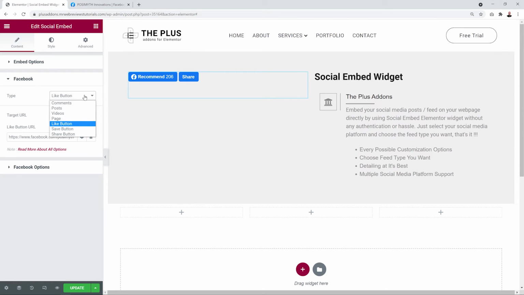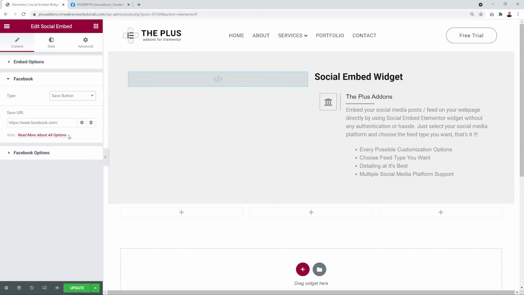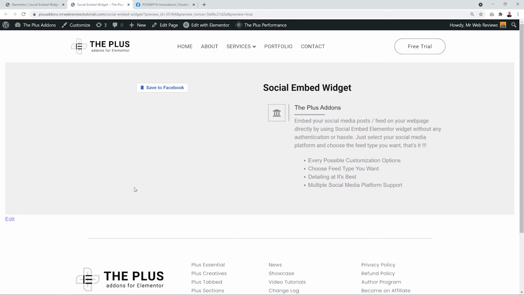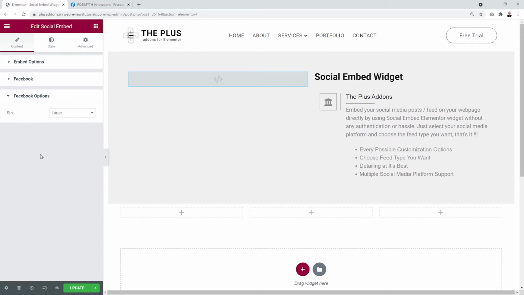And then our next two options are roughly the same, basically save and share. So let's discover them. So basically for save button, if you put the URL you want to save right here, if you go and look at what it looks like, that's basically what it is. And then you can save to Facebook. And then the only options that apply to this one is the size, whether you want it to be a small or a large button.